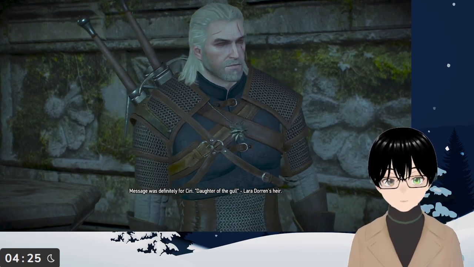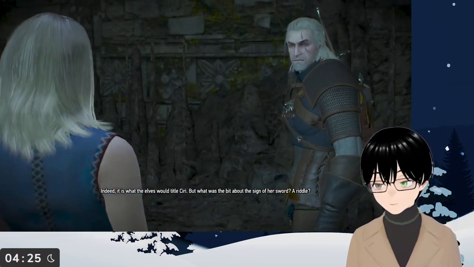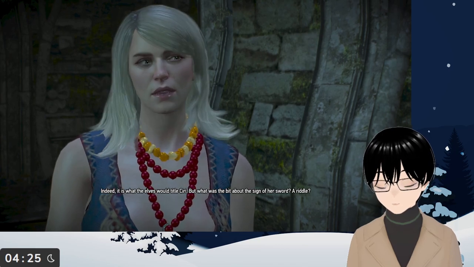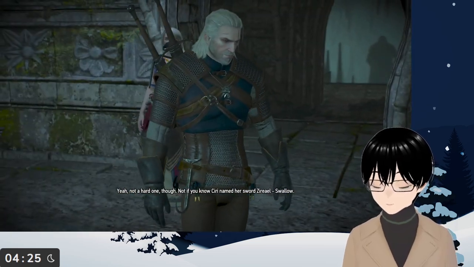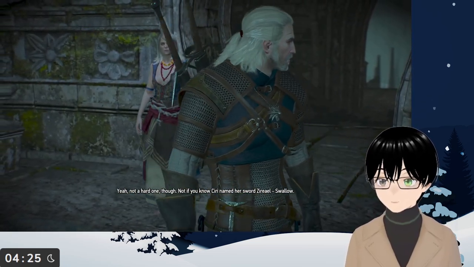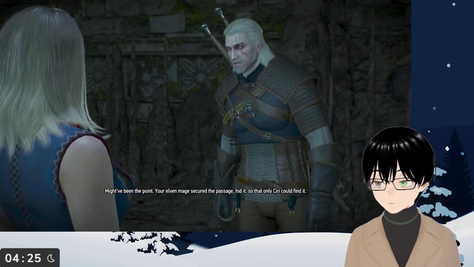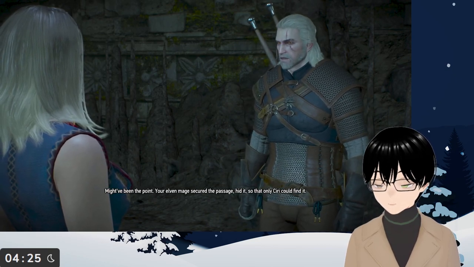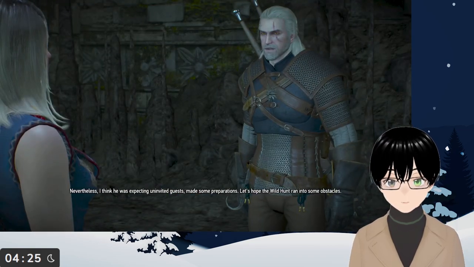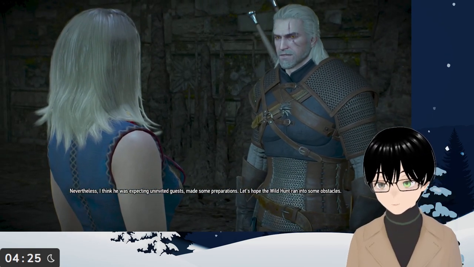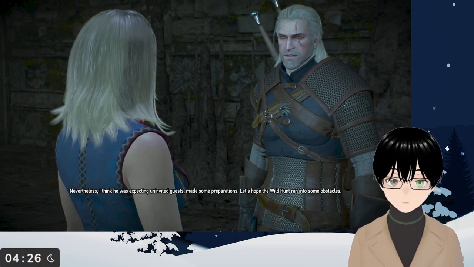Message was definitely for Ciri, daughter of the Gull, Laura Doran's heir. Indeed. It is what the elves would title Ciri. But what was the bit about the sign of her sword? A riddle? Probably. Not a hard one, though. Not if you know Ciri named her sword Tireo. Swallow. Come now. Who aside from you would know that? Might have been the point. Your elven mage secured the passage, hid it, so that only Ciri could find it. He failed to foresee that someone like you would show up. Nevertheless, I think he was expecting uninvited guests. Made some preparations. Let's hope the Wild Hunt ran into some obstacles.